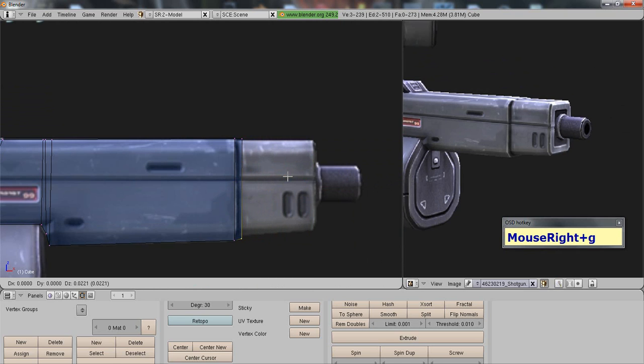This one's gonna go up a bit. This one's gonna stay level. As you can see, it goes up just a bit right there. And I'm going to extrude it once again.